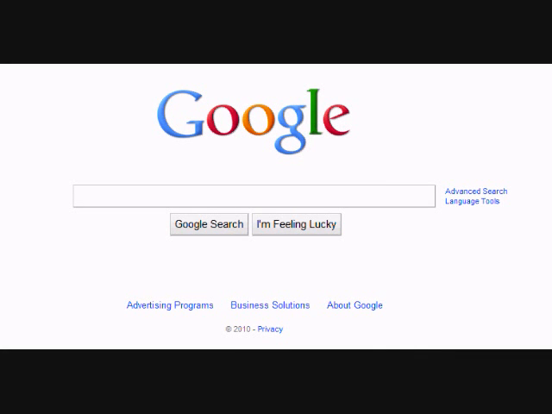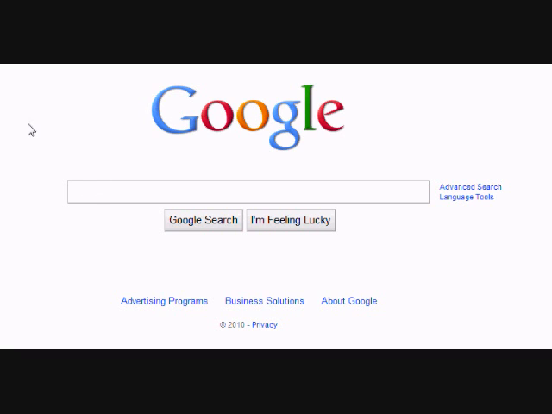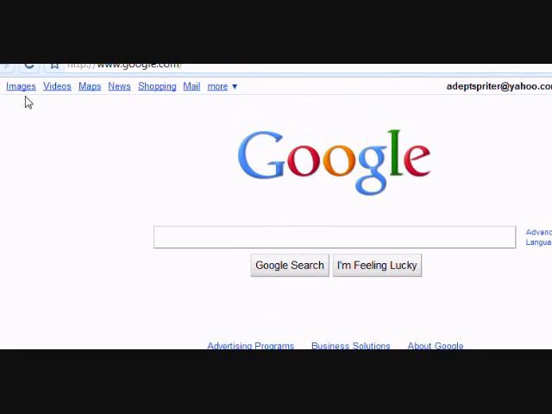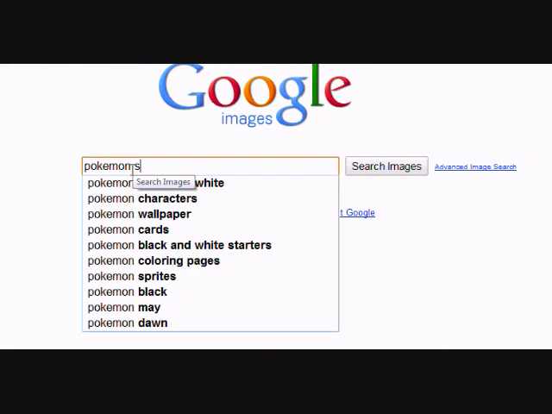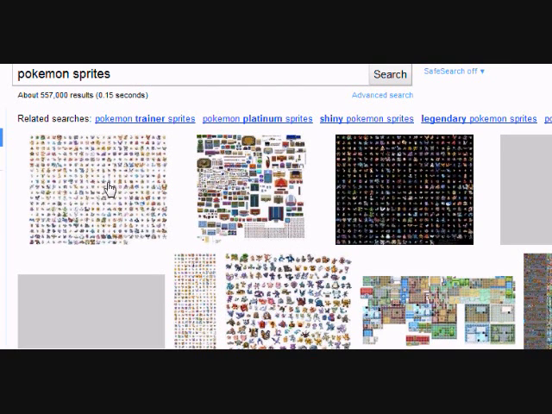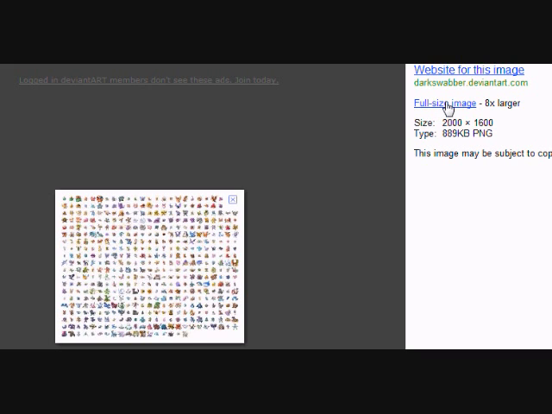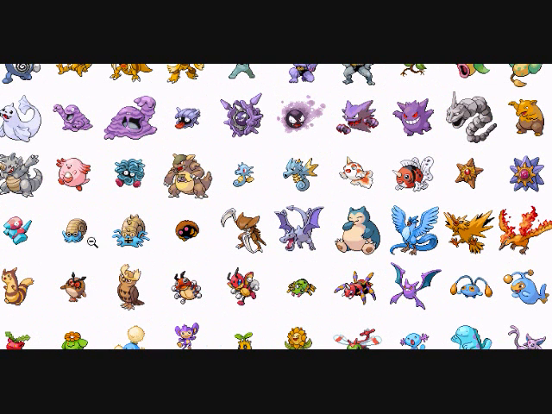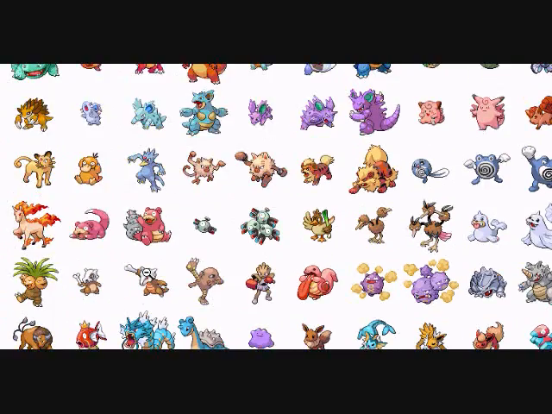Okay, this is my first video, and it's a tutorial on how to sprite Pokemon and everything. So basically what you're gonna do is go to google.com and search, go to images, and then you're gonna want to put in Pokemon sprites, and then just go to the first one, full size image, and then enlarge it, and then this should be all your sprites. This should be all of them.